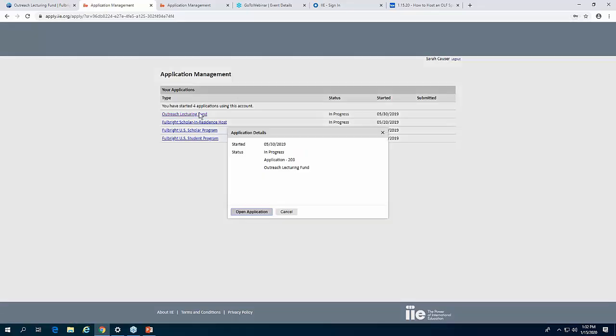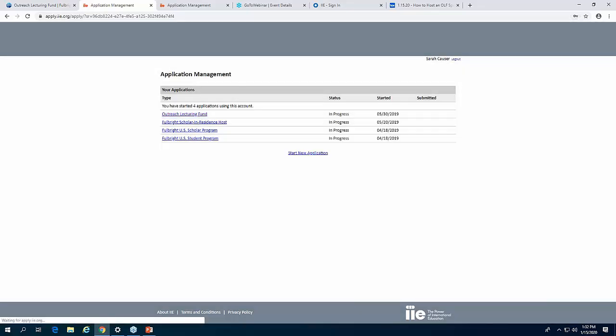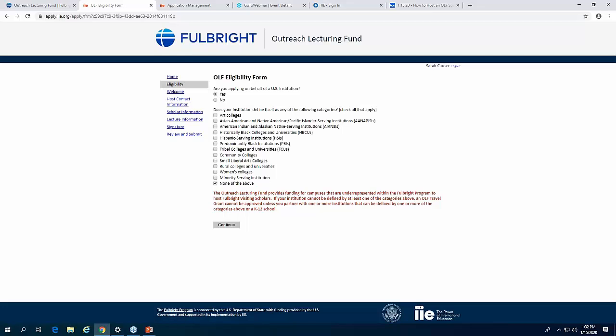So I'm going to go straight into the application that I had already started. It will take you to a landing page. Here is the first question. This is why I keep reminding visiting scholars that you must be a U.S. institution to apply. The first question is, are you applying on behalf of a U.S. institution? If you are not at that U.S. institution trying to apply and you are a visiting scholar, unfortunately you cannot proceed from here.